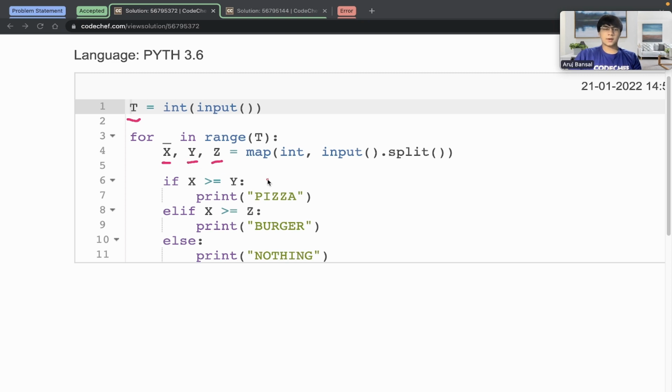And now we have our if and else casework. So if Ashish has enough money to buy a pizza, then we simply print pizza. Otherwise, if Ashish does not have enough money to buy a pizza but has enough money to buy a burger, then we print burger. But if Ashish doesn't have enough money to buy a pizza nor a burger, then we print nothing. So what will be the time complexity of doing this? It will simply be O(1) constant time, because we simply have if and else checks. There's no loop or anything of that sort. So constant time.